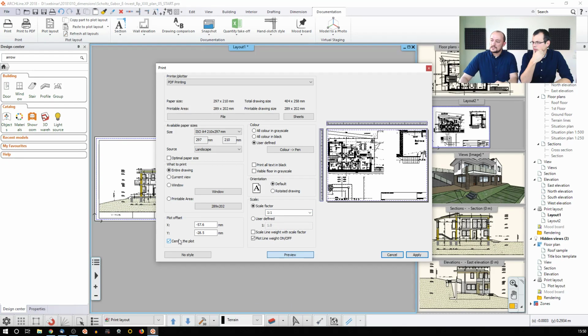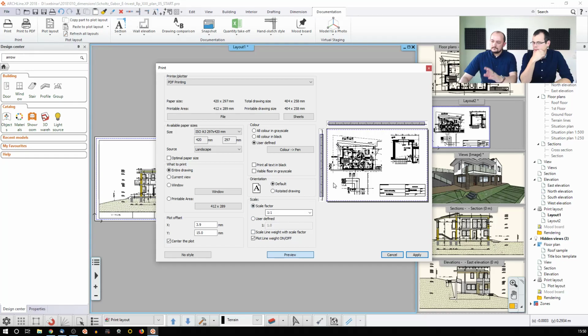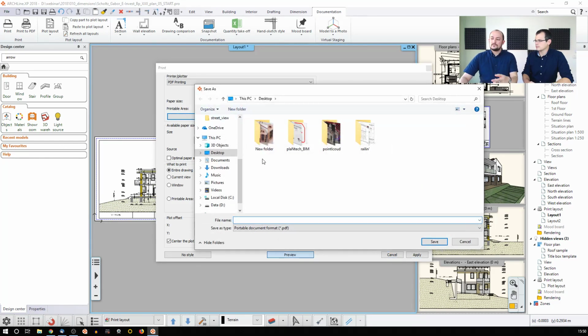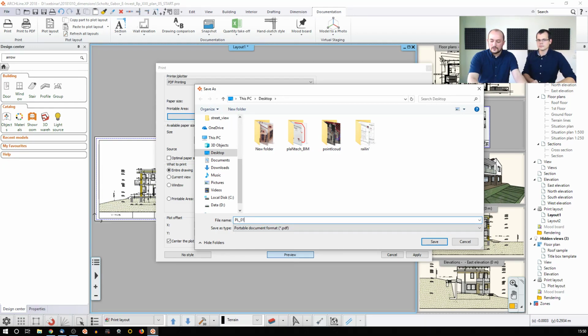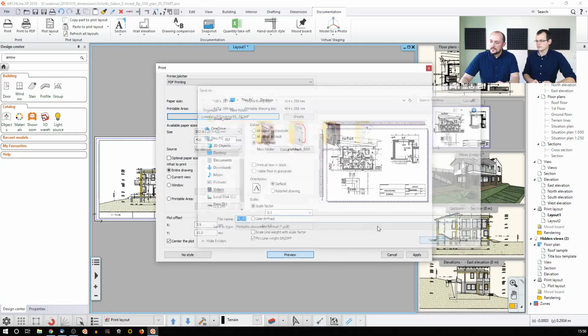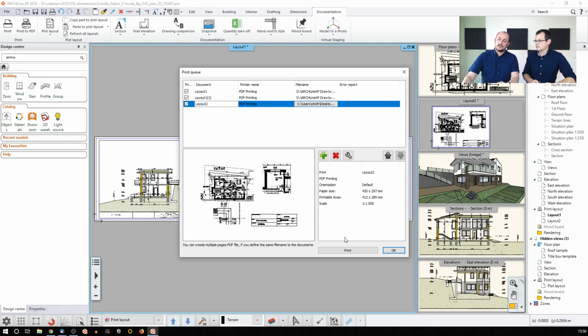So center this. I think it was A3. Oh, well, yeah, you're right. It was A3. So let's just center this again, and well, I'm happy with that. And then just hit apply. And again, there is one important thing. You can set up a file name here. You can say that this will be in a file which is called, well, let's say this will be our plot layout 1.2 or 1, okay? And when I hit apply, it's adding this to the print list.